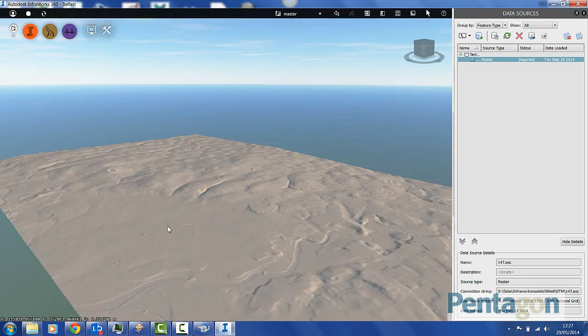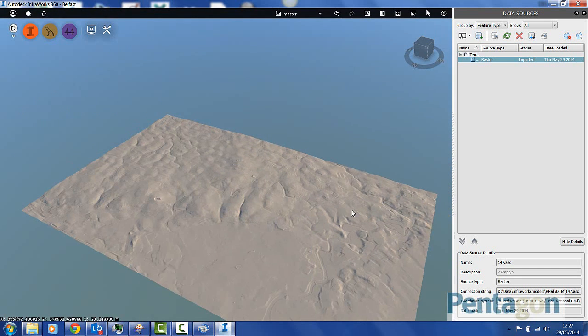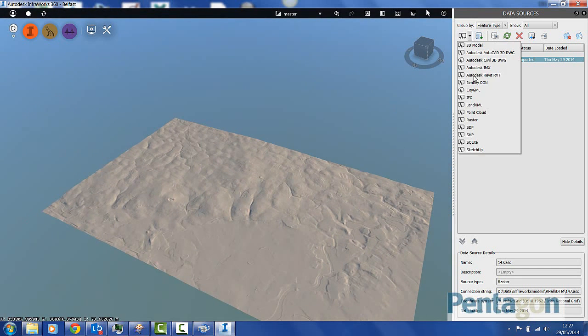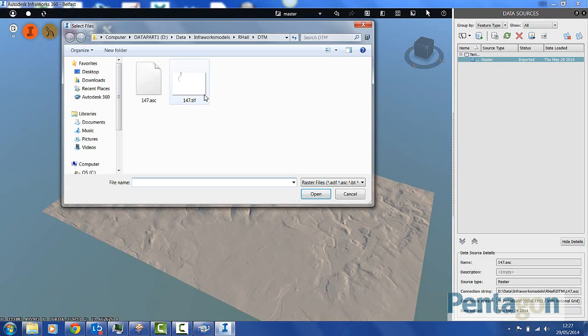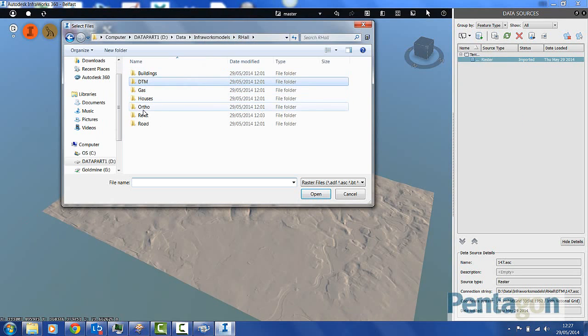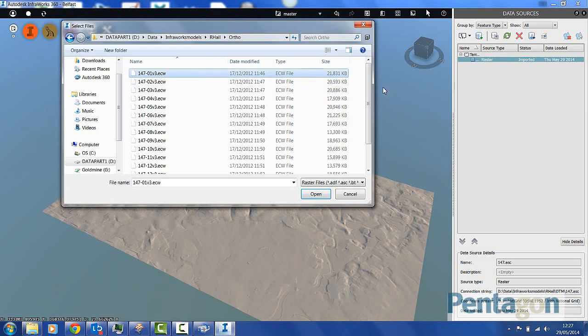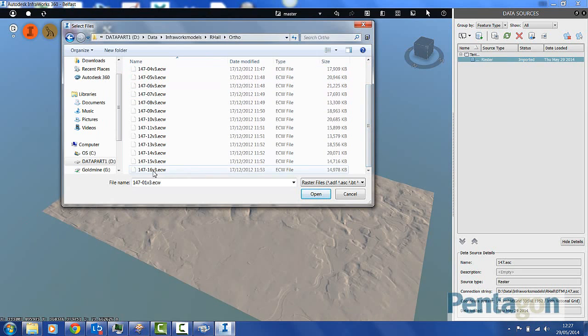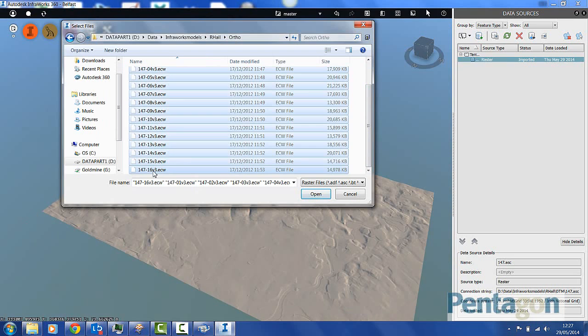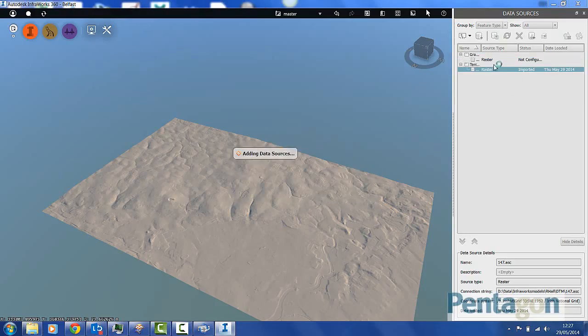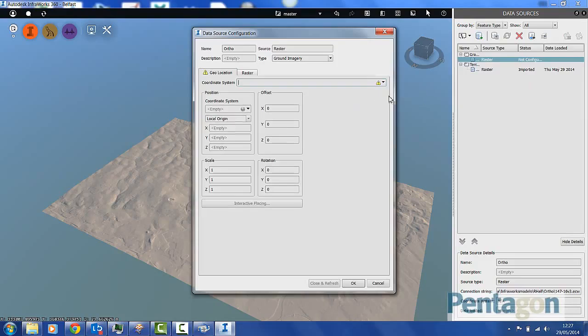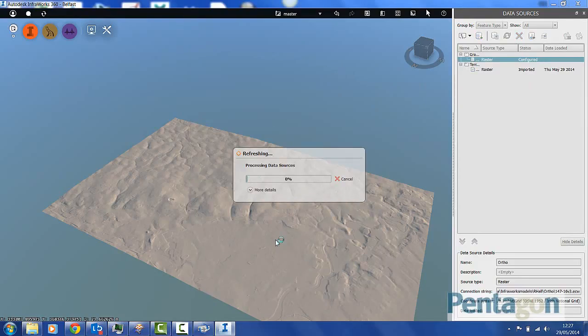What we want to do now is bring in the ortho photography against that. So again, we're going to add in a raster data source in here. I'm going to go back out into my orthos. And there will be 16 ortho tiles associated with this. In Northern Ireland we have a 16 centimeter data set, a new data set that's been released in the past couple of years. Simply going to hit open. Again, what we need to do is double click on that, set up the grid system, and close and refresh.